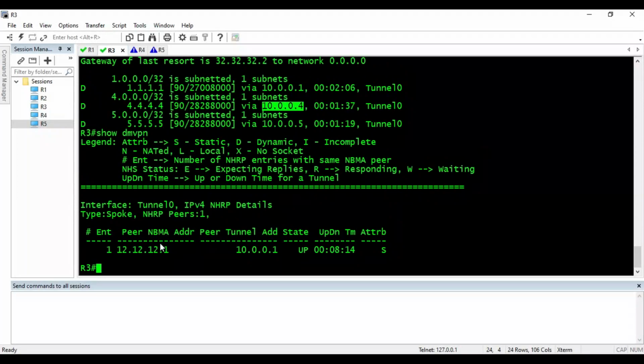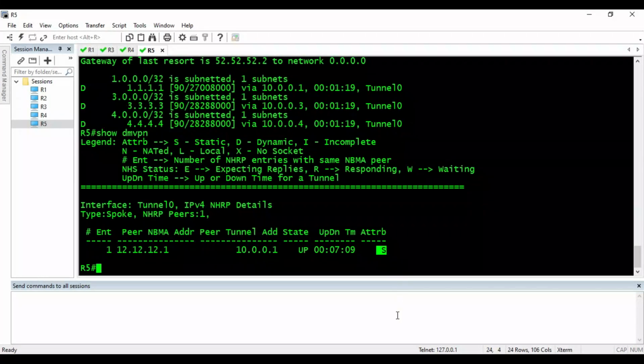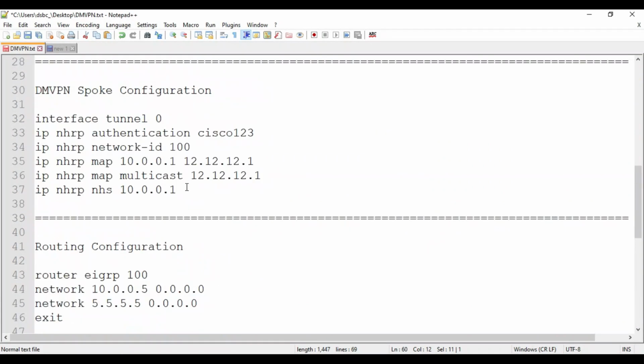All right, routers 3, 4, and 5 being the spokes, they're going to have mappings for the hub, but these are static mappings. That's because we statically configured them for the mapping with this command right here.